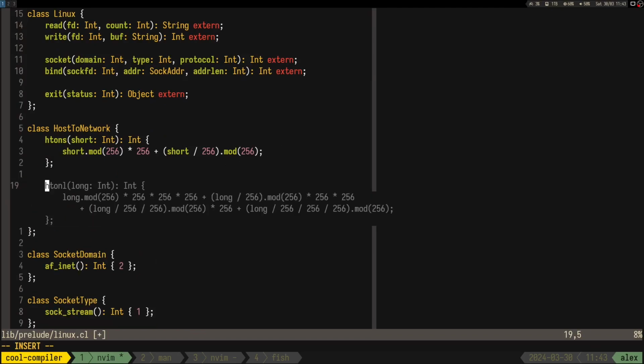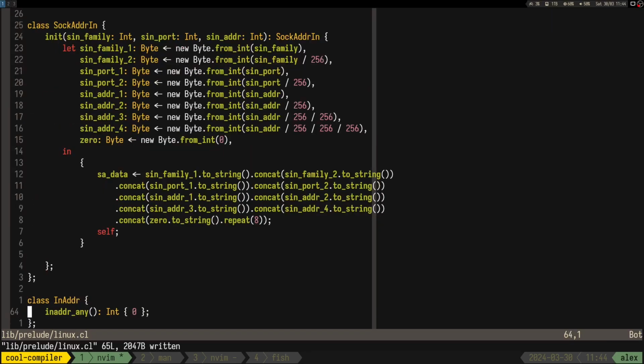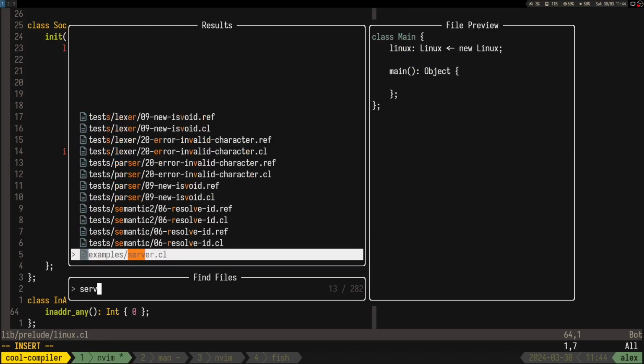And the long one, does it have to be like that? I guess so. It moves the last one. Yeah, I think so. Okay, anyway. On 0 it's not going to have any effect anyways, so it's fine. Okay, let's go back to server.cl.